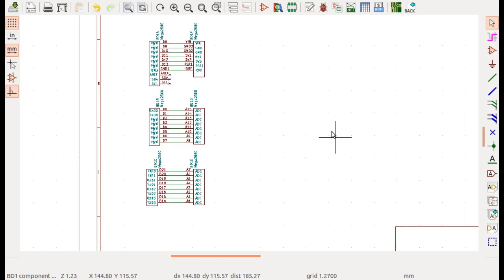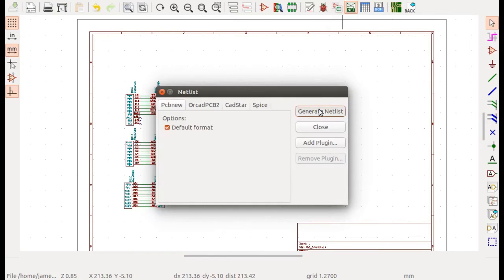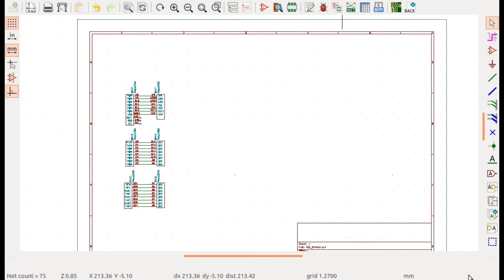So now let's go ahead and save this. Save this schematic like that. And we'll come over here to generate netlist. We're going to generate the netlist. We really didn't need to do this again. It's exactly the same netlist. We didn't change any of the wiring. Well, actually, I think we did change it on these last connectors.